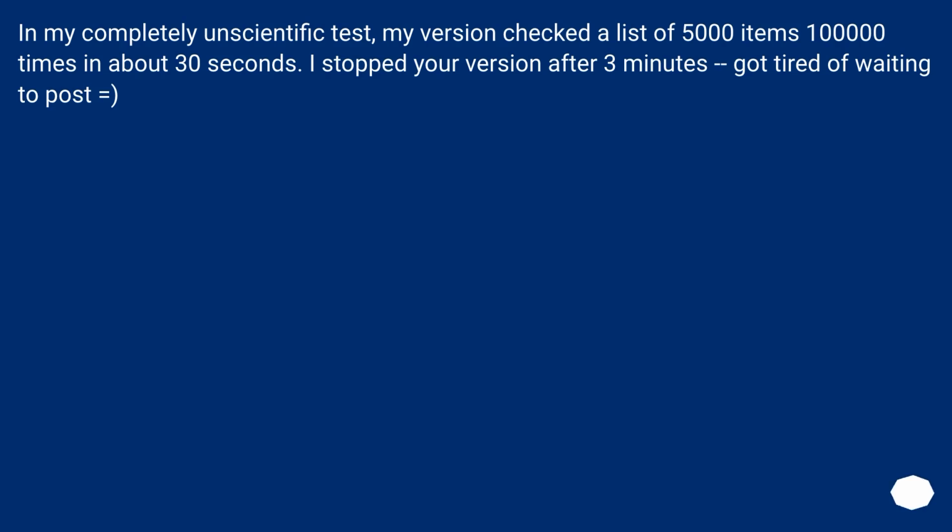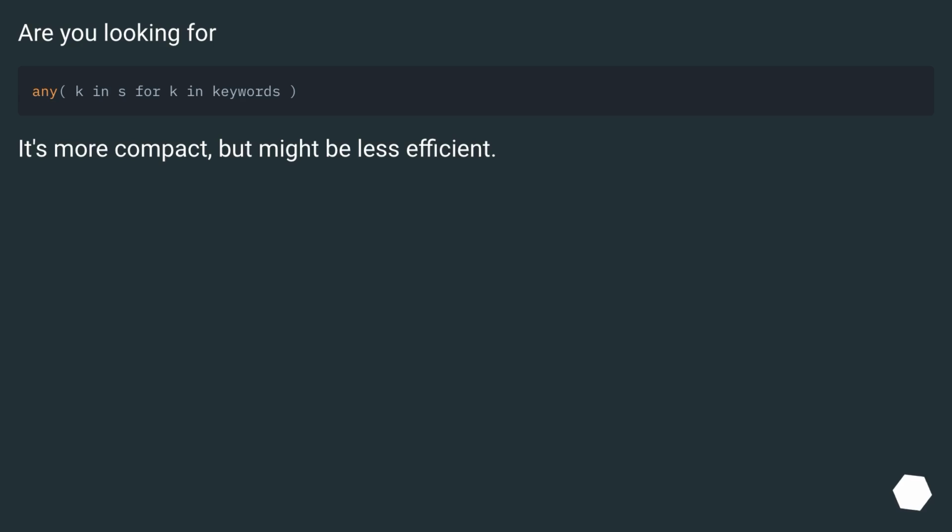In my completely unscientific test, my version checked a list of 5,000 items 100,000 times in about 30 seconds. I stopped your version after 3 minutes, got tired of waiting. Are you looking for this? It's more compact, but might be less efficient.